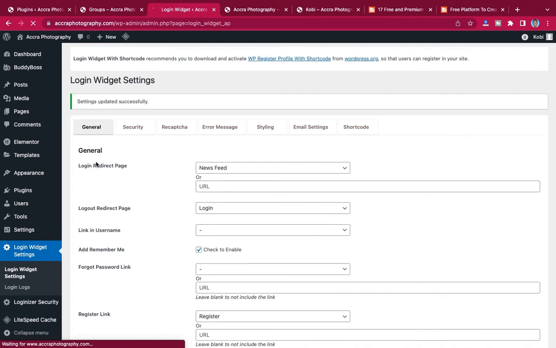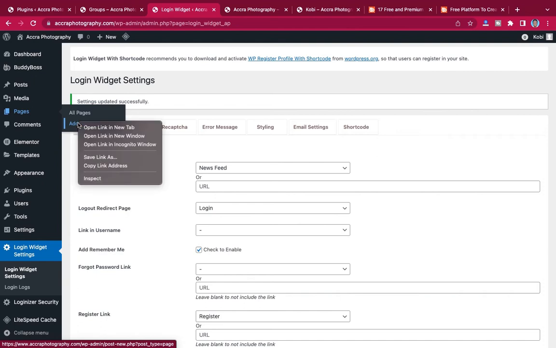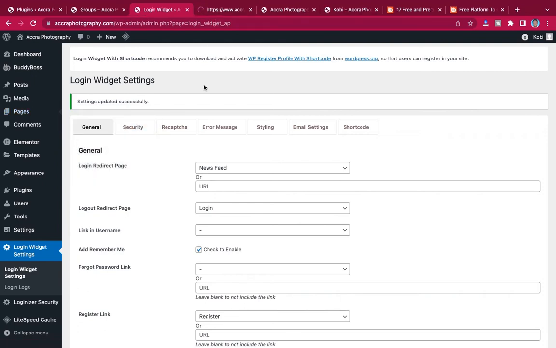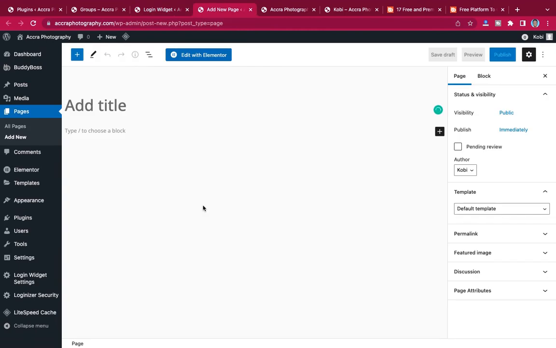Now let's go over here, and go to pages and create a new page. Okay, let's create a new page and call it forget password. Okay, so call this page forget password.